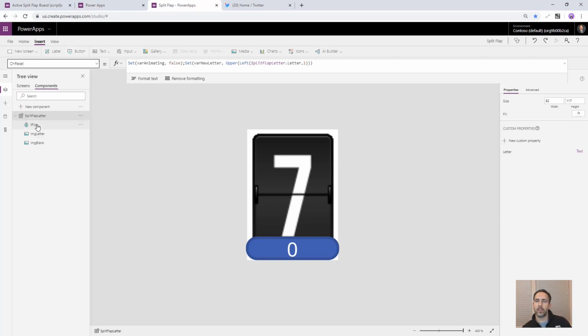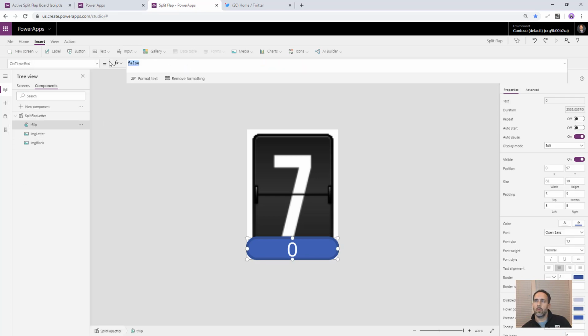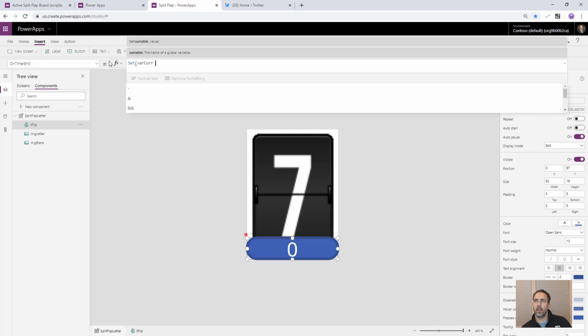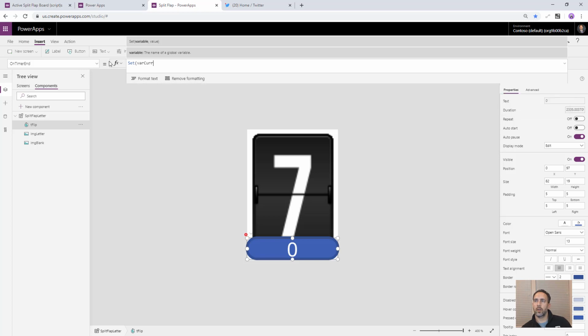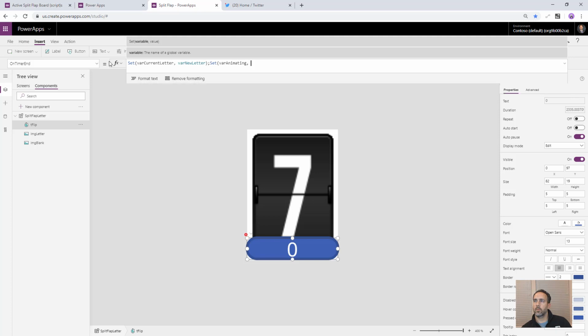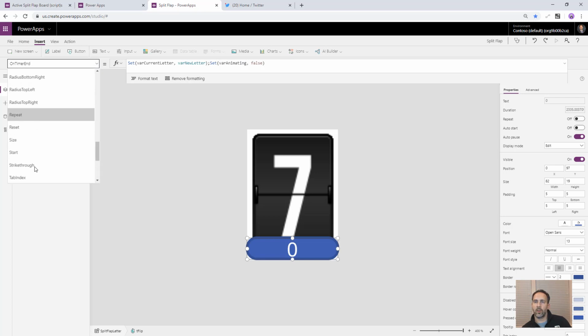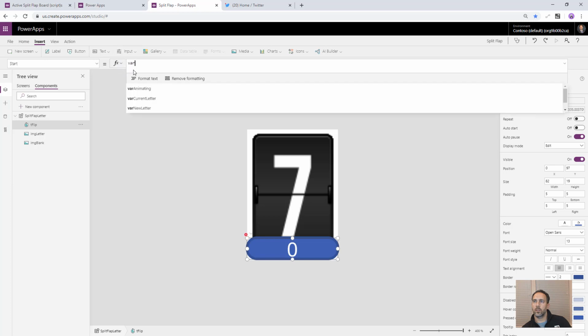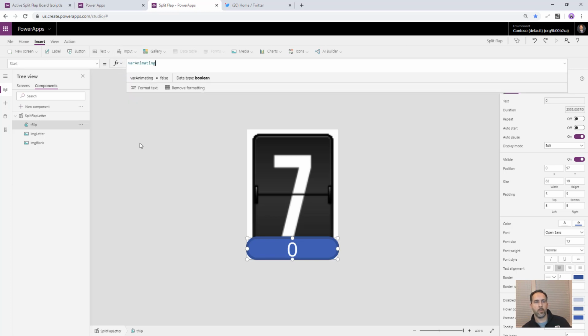Now, when the timer ends, what we'll do is set var current letter equal to var new letter. So basically we're going to assign that variable based upon the new letter. We're going to make that the letter that we're setting, and we're going to turn off the animating variable. And so that kind of locks that in. The timer itself is going to start when the animating variable is true. So this starts whenever we're animating. Then that'll start counting up, and when it lands, it's going to set that letter.